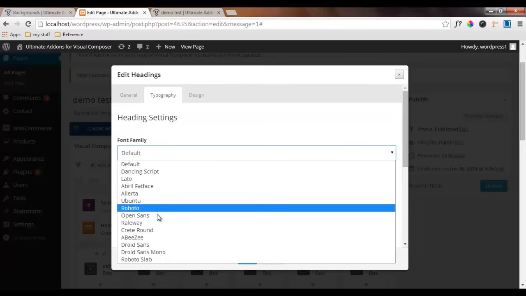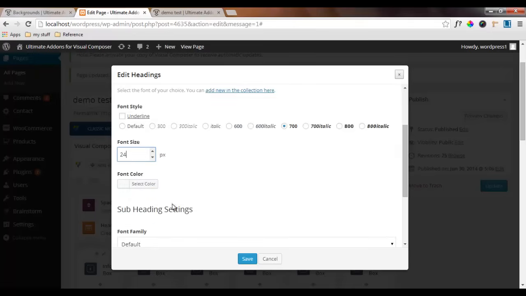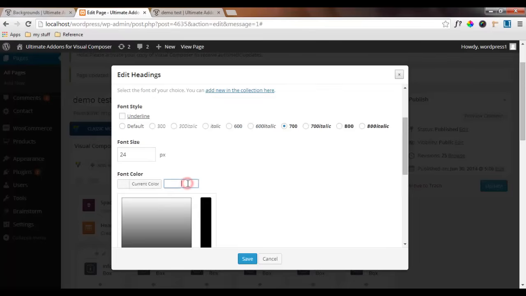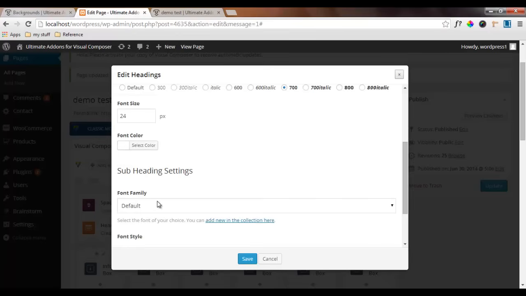I'll select Open Sans. There are lots more options, you can choose any of them. And now I'll select 700, that is for bold. I'll go for 24 pixel, and for color I would prefer white because my background is black, so I'll go with white.